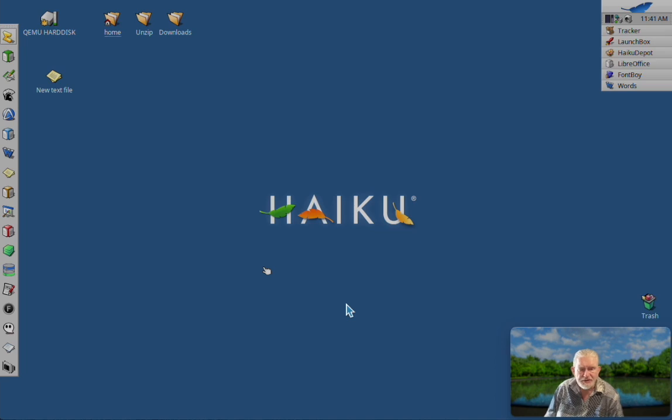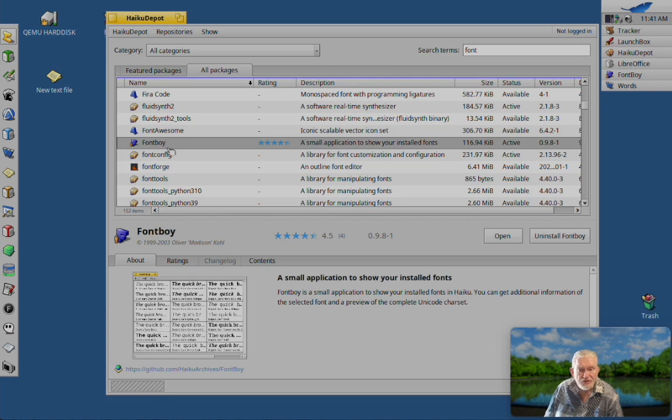Hello there! Way back in episode 90, we talked about fonts, how to install them, how to use them, and today we're going to look at a graphical way of seeing your fonts before you use them. And if we go to Haiku Depot, you'll see it's called Fontboy.